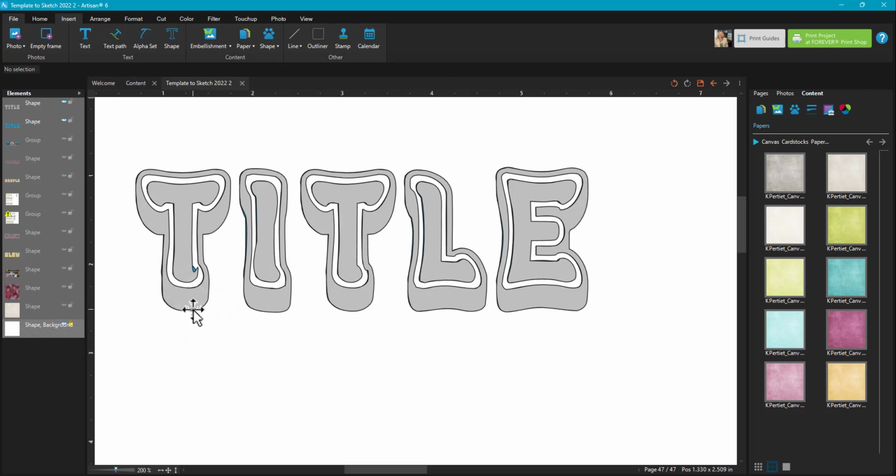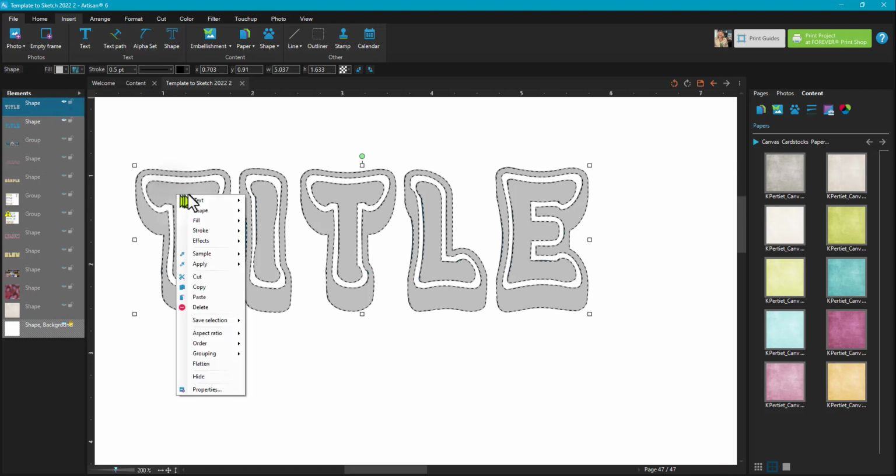One thing to pay attention to, are my lines touching? And they're not. So you can see there's space between the inner and outer pieces. We're good to go. And then we know that we want to get rid of the inside. So I'm going to select my outliner. And you can do that over here in the Elements panel or on your page. Just want to make sure you have the right one selected. And then right click, Shape, Edit Shape.